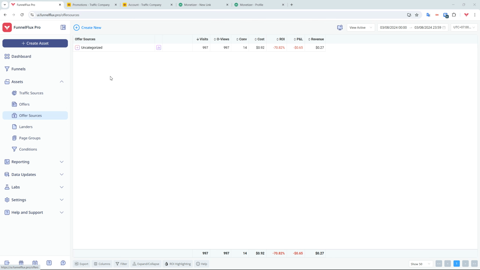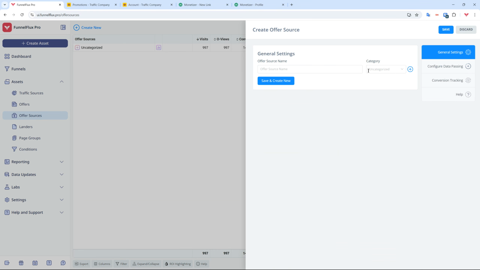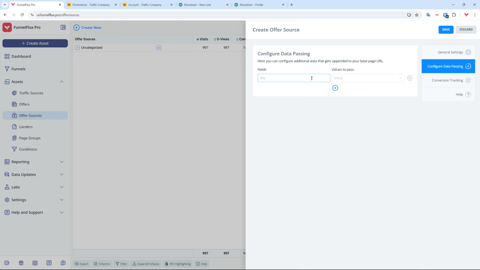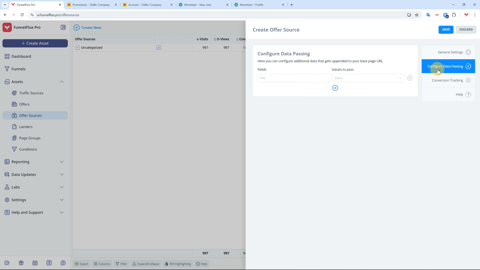So within FunnelFlux, or whatever tracker you may be using, I'm going to create a new offer source, go to create custom source. This will be my traffic company one. And then under data passing, what I need to figure out is what URL parameters I can use to pass data to the traffic company network and their links. And then in conversion tracking, what do I use as the postback URL? So for the hit ID that I pass to the network, how do I pass that back? What is the token that I use?